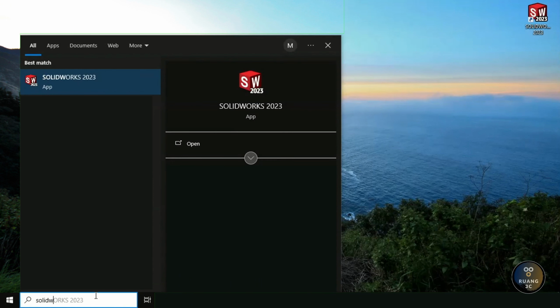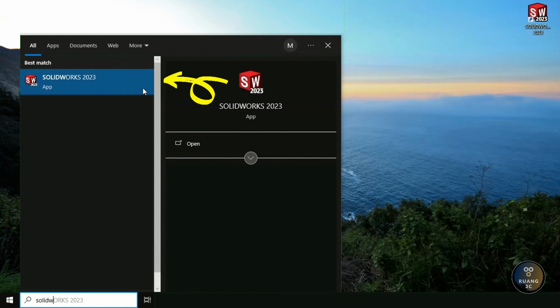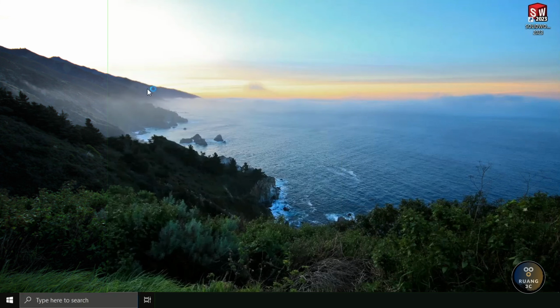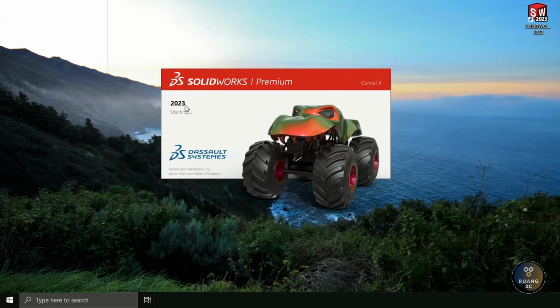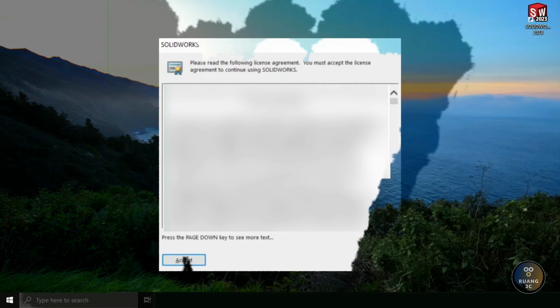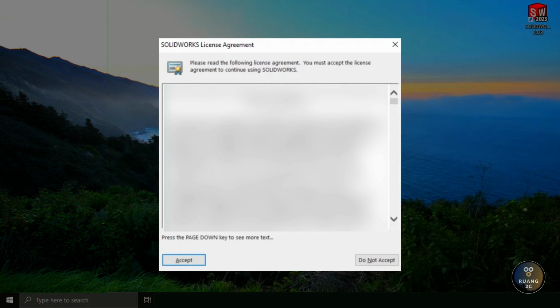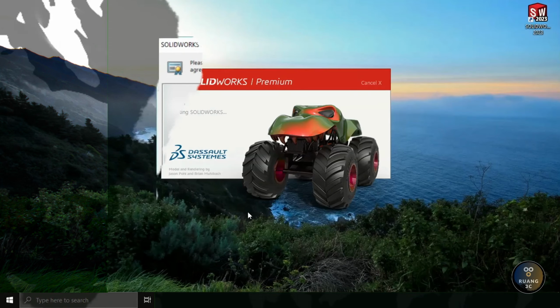For this demonstration, I'll be using SOLIDWORKS 2023. Don't worry if you're using an earlier or later version. Most of the features I'll cover are also available in previous and later versions. When launching SOLIDWORKS for the first time, you might encounter a license agreement or an activation prompt. Simply review and accept the terms, and complete any necessary activation steps before we proceed.